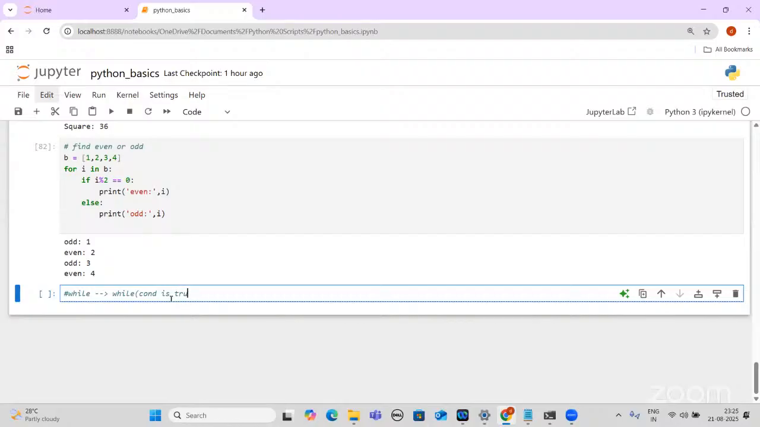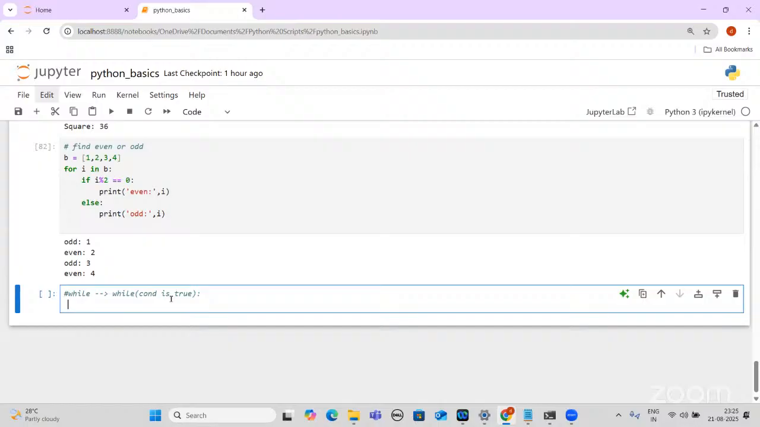I'll show you how to give true. And then we need to write the implementation. This is how you will write. While loop always starts with a true condition. This you have to read: while loop always starts on a true condition.